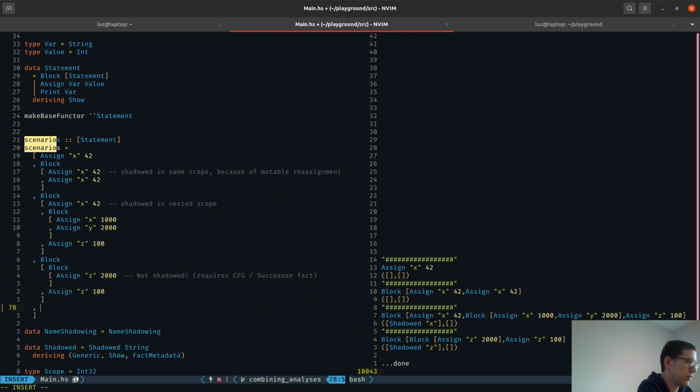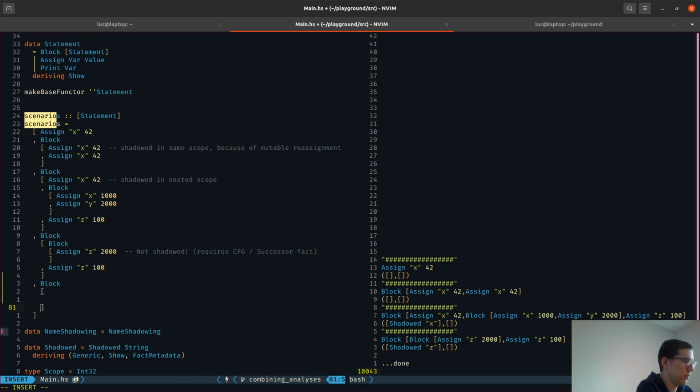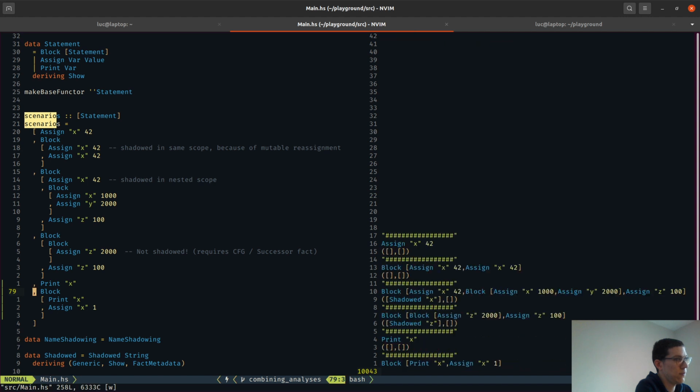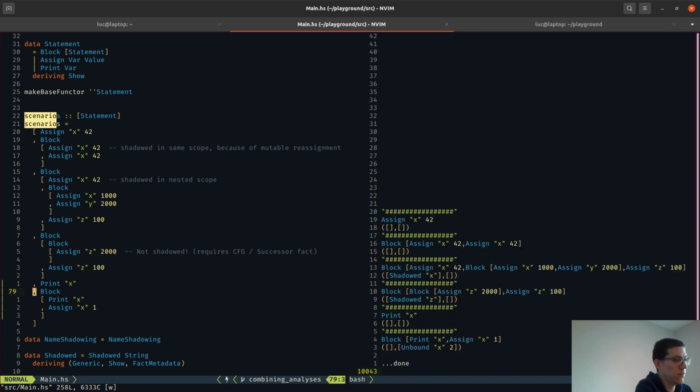So let's add a scenario. So block, and then print x equals. Oh no, we just say print, and then assign 1. But there's even an easier case, just x. Okay, it's starting to work now, but this one it doesn't see it yet.